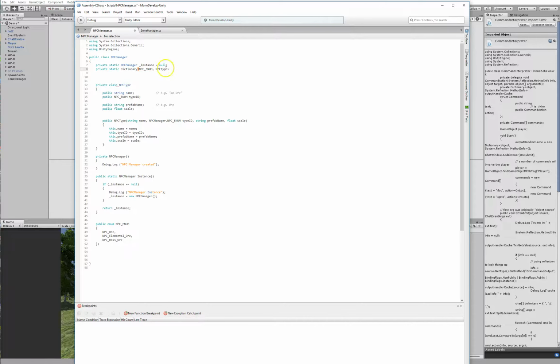So that's why Java and C++ both call them maps. But here they're a dictionary. They're looked up by this key here, the NPC enum, and we get back an NPC type. And I will call this thing NPCTypes, and I'll set it to null.